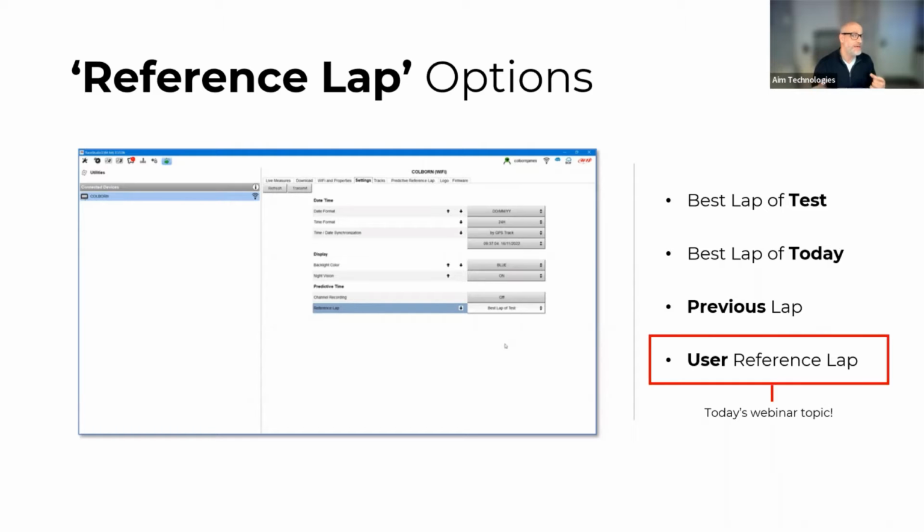And this is a way of being able to say, okay, I'm running a test day today. I've changed all sorts of things up. Based on these changes I'm making, can I actually look at the best lap of today? You can also assign it against the previous lap, which is, am I doing better or worse than the last lap I did? But what we're actually going to look at today is assigning this in relation to the user reference lap that we specified.